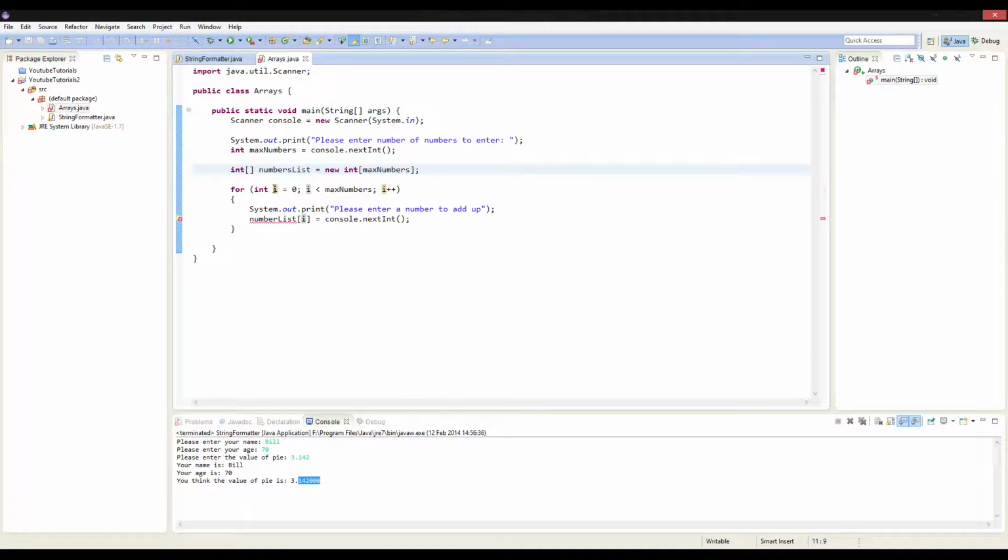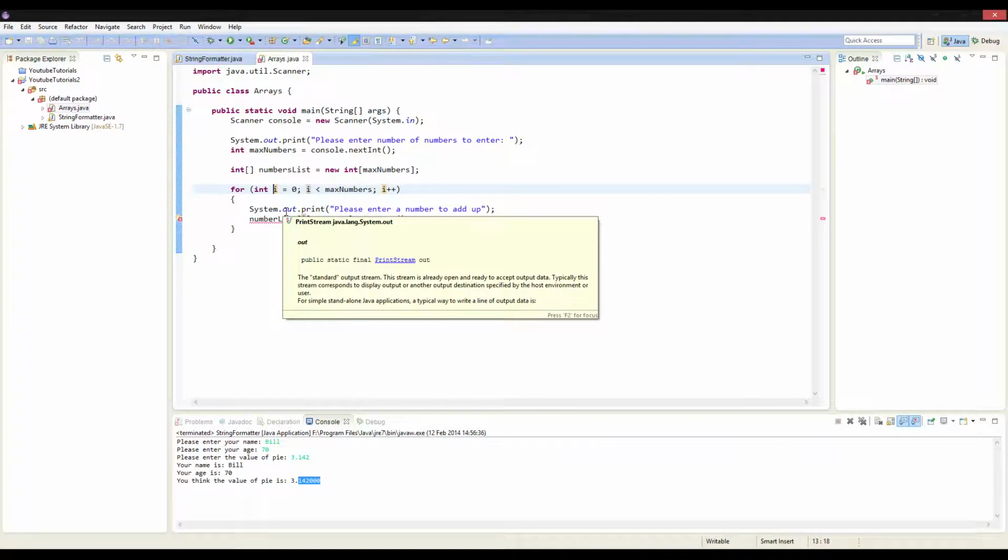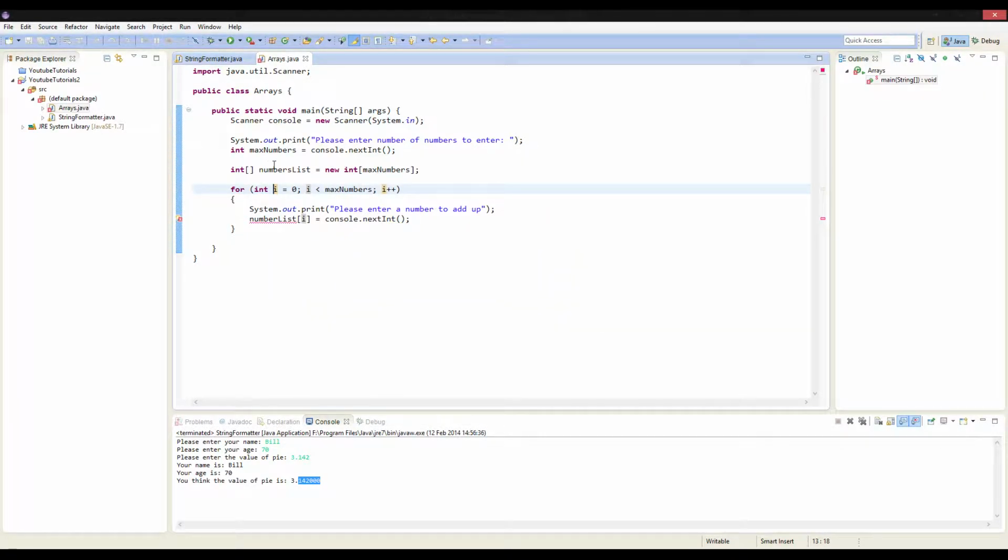So this is going to iterate from 0 to max numbers. For example, if this is 10, it's going to iterate 10 times: 0, 1, 2, 3, 4, 5, 6, 7, 8, and 9. And we know that numbersList starts from 0 and ends at 9. So this is going to increment by 1 every time, so it's going to take in our 10 elements. I've actually spelled that wrong, I forgot about a capital L there, so we'll change that to fix the error.